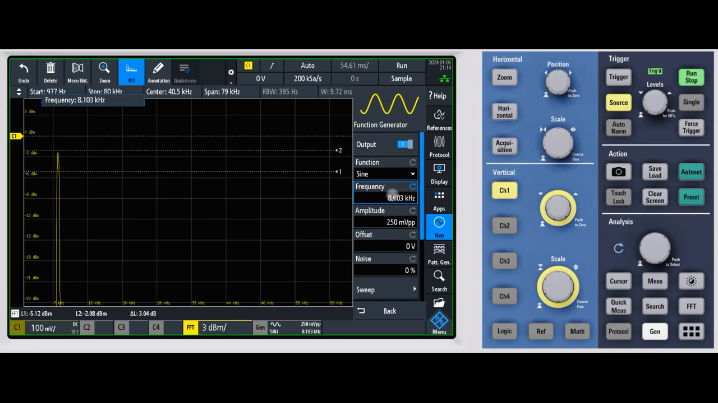We're at 7, 8, 9, and so on. Oops, I went way too far. I need to move my mouse out of the way. So we're close there. So we need to go lower. And I think we're about there. So that's 3 dB less at 12.8 kilohertz. Pretty close to what I expected.